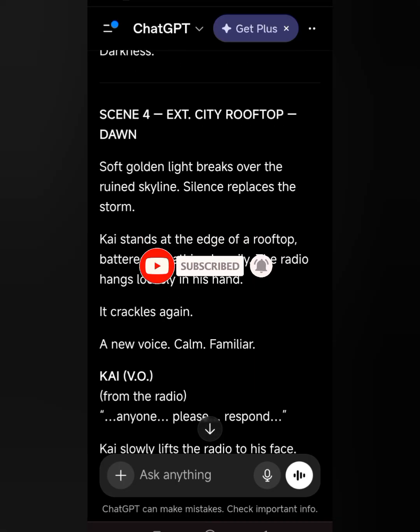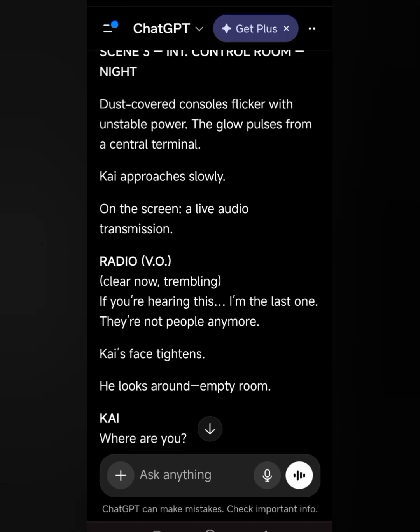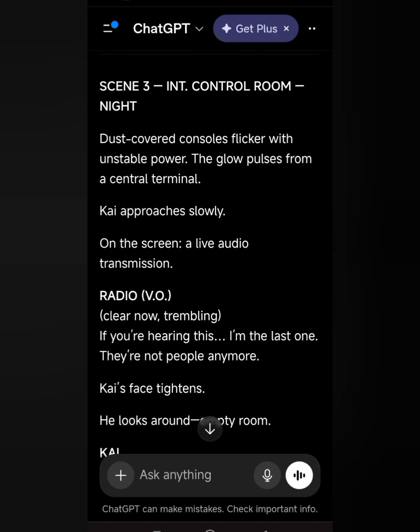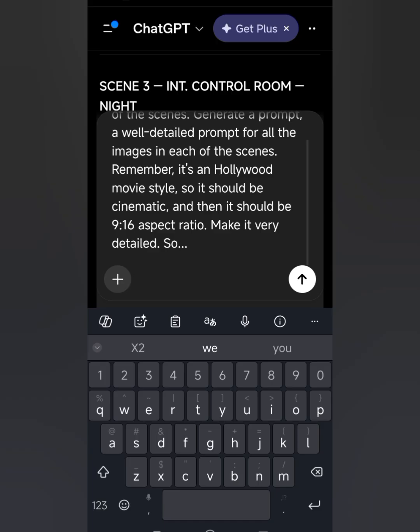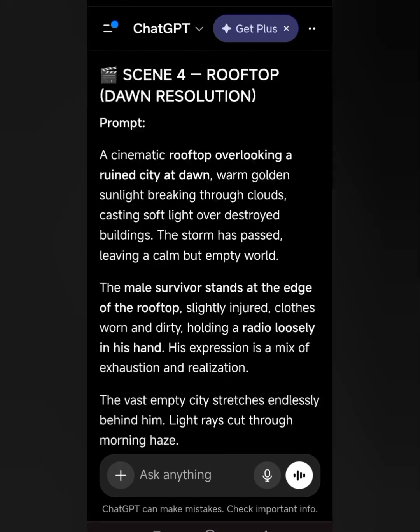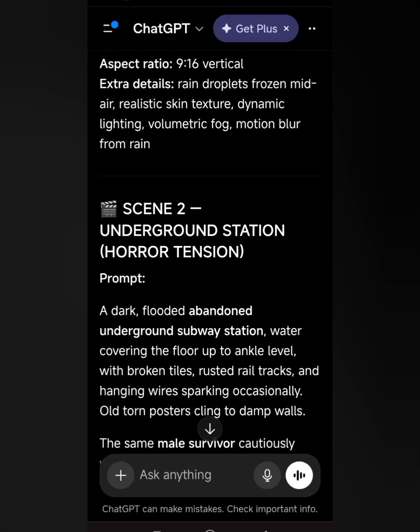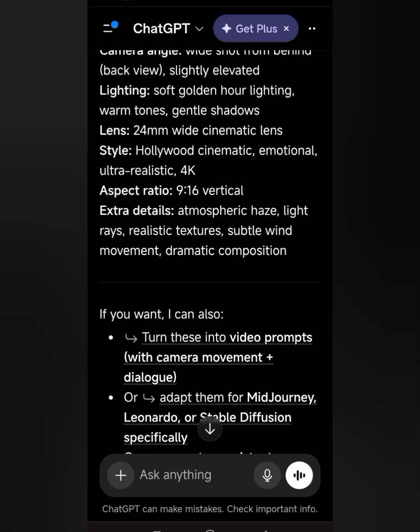Now the next thing is for us to get the images for each of the scenes. So I'm going to tell ChatGPT again using voice note: generate a well-detailed prompt for all the images in each of the scenes. Remember, it's a Hollywood movie style, so it should be cinematic, and it should be 9:16 aspect ratio. Make it very detailed. So now we are getting the prompts. Okay, so guys, you see. Now the next thing I'm going to do is make a copy of this so that we can generate those images.